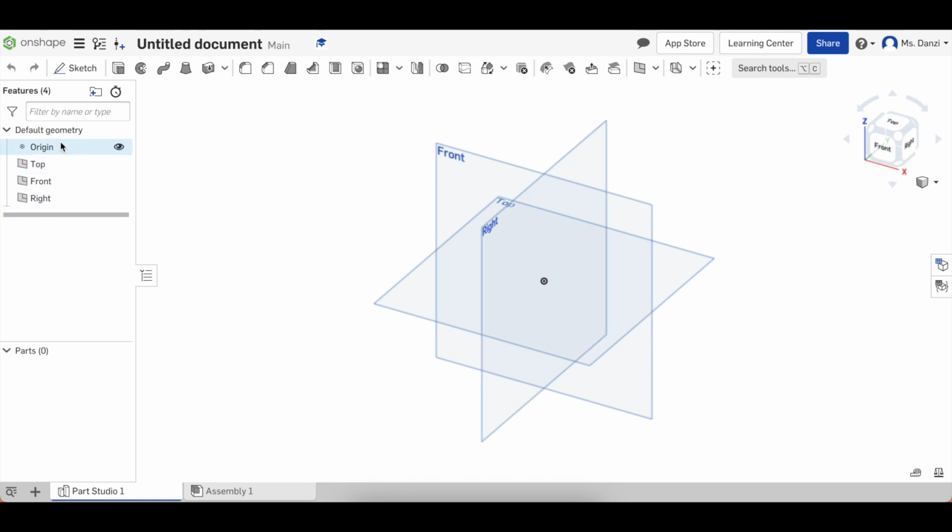Also, you can see that those things are over here, your top plane, your front plane, your right plane, and the origin, that little dot in the center. You can always turn these off if you need to with the little eyeballs, for whatever purpose. I like to keep them on, at least for the beginning, so I can snap to them. Once they're off, you can't really use them to your benefit. So I like to keep them on because it helps me with snapping purposes.